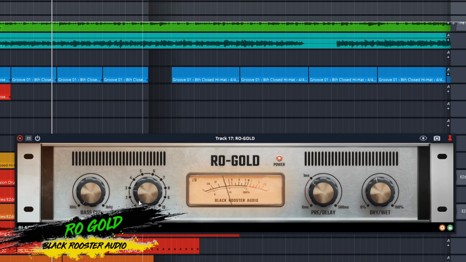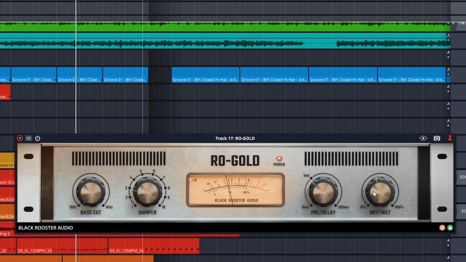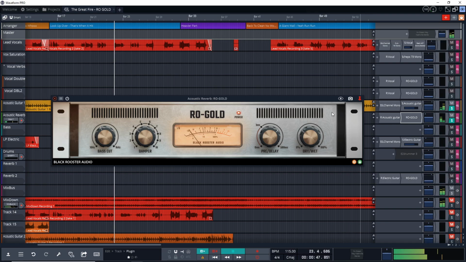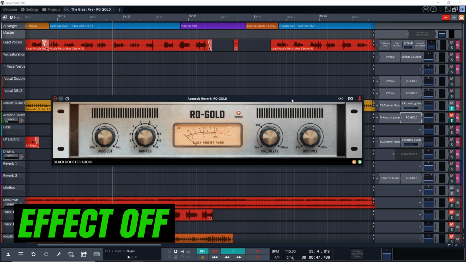Now let's check out some free reverb plugins, and we'll start with Rogold from Black Rooster Audio. This is based on the classic EMT 140 hardware plate reverb, and they've replaced the steel plate with a gold one, giving this reverb a warmer sound. It's easy to use, and the most important thing is, it sounds great.